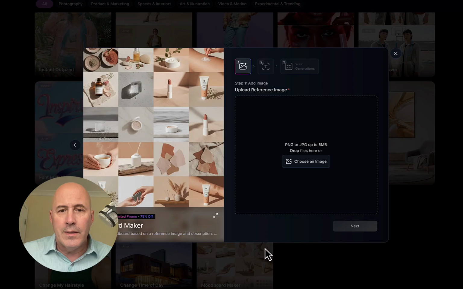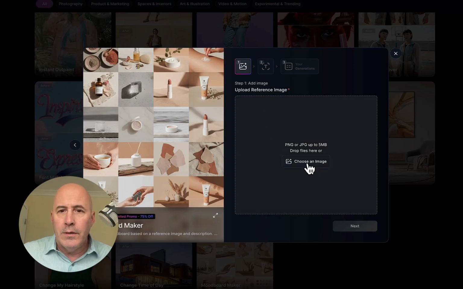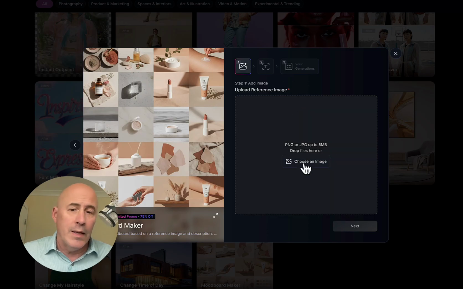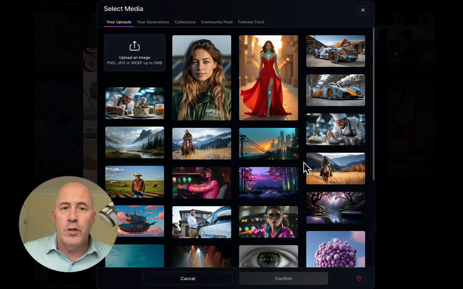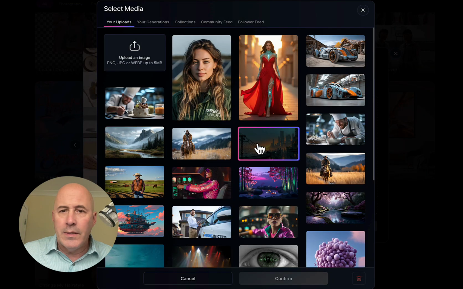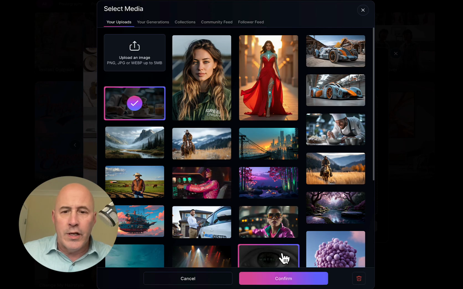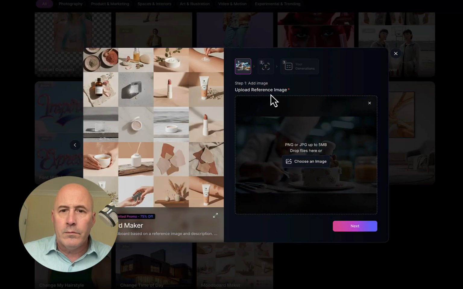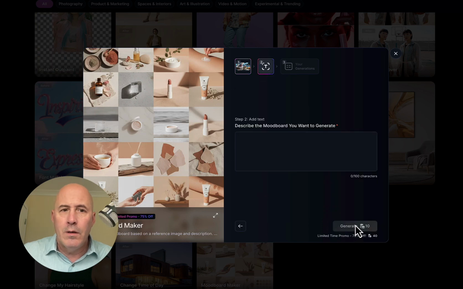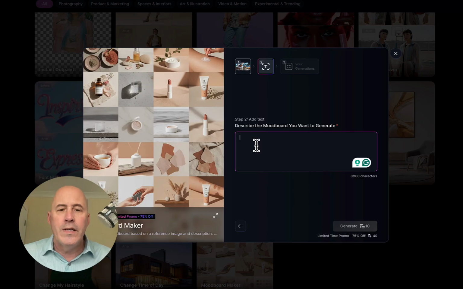Mood board maker. Let's see what we have here. Okay, so it looks like there are 3 different steps here. So as I said before, as we've seen, some of these have multiple steps. So let's choose. Let's actually not upload. Let's work with the chef. So we have a reference image. Describe the mood board you want to generate.